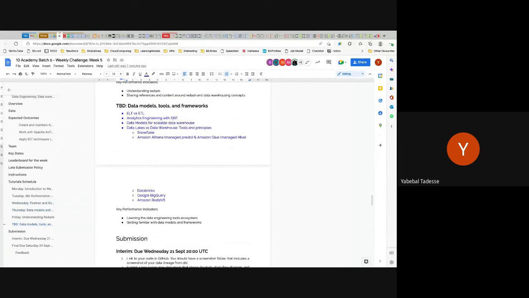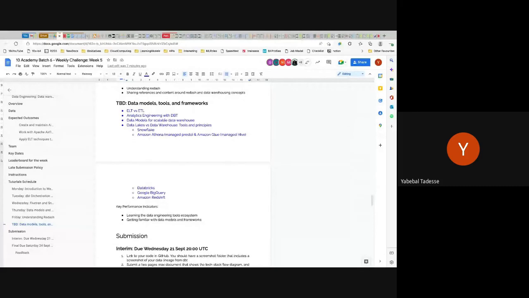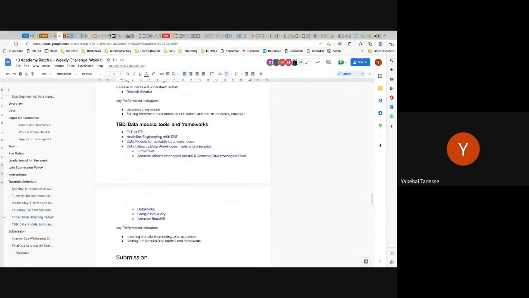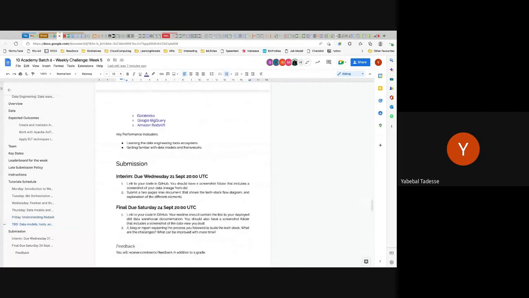So things that you should be considering and checking, for your interest, are ETL versus ELT, analytics engineering with DBT, data models for scalable models, data lakes versus data warehouses, stuff like that. These are much more for you to Google sometimes if you want to.